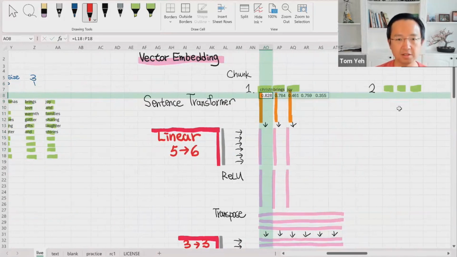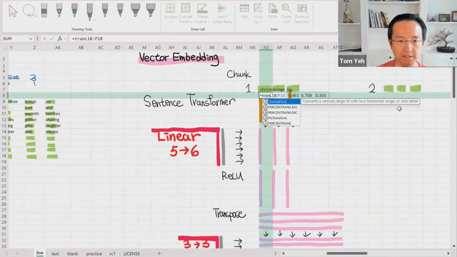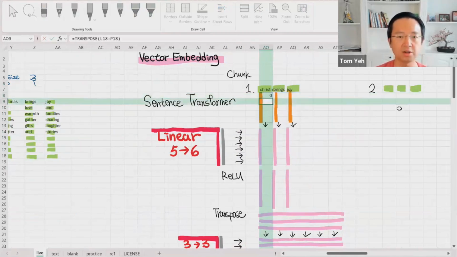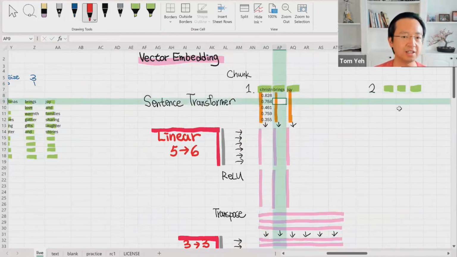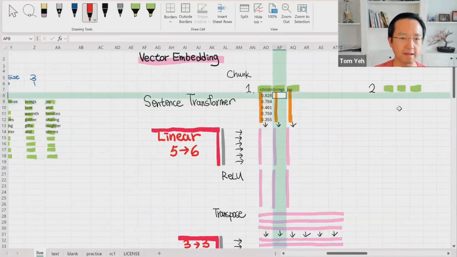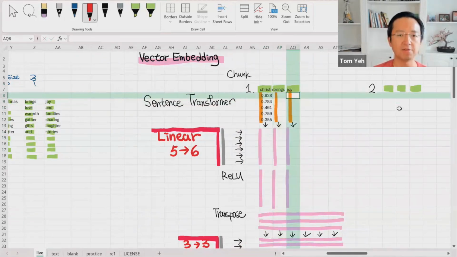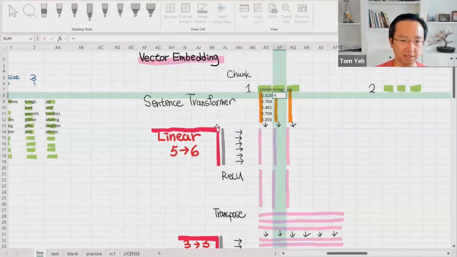We can use a function called transpose. I basically want to transpose it into a column vector. So that's what happened here. I just did it for one word, Christmas. I can repeat the same process for bring and joy, so I have 3 of these. Let me just do one more time, as a review, if you didn't follow me.